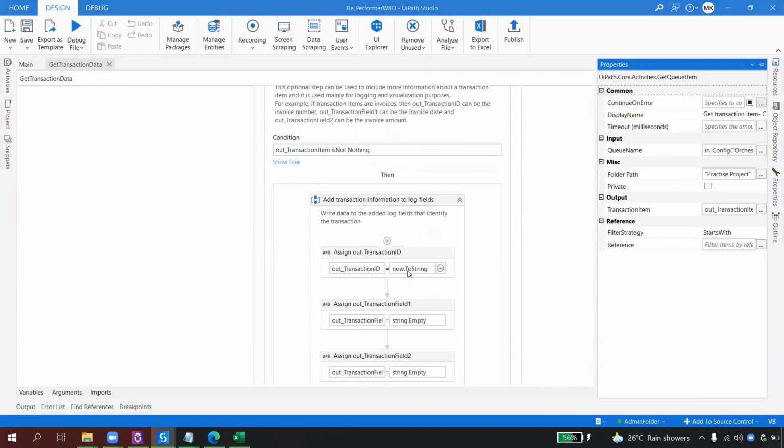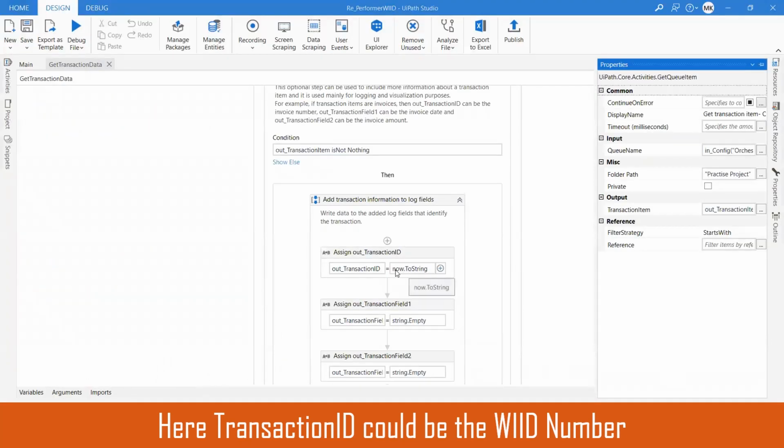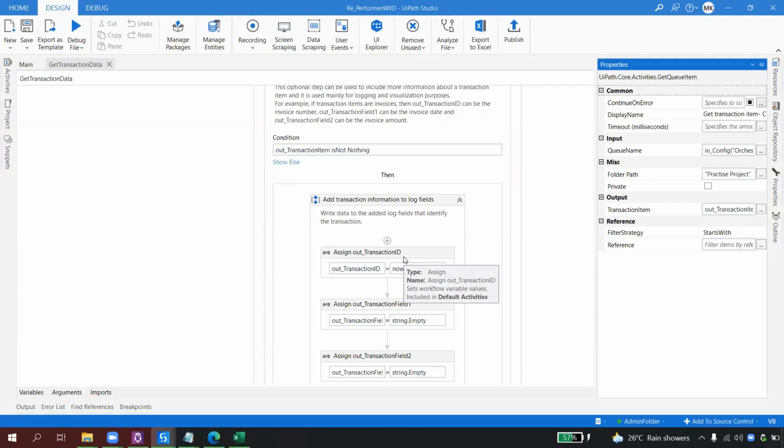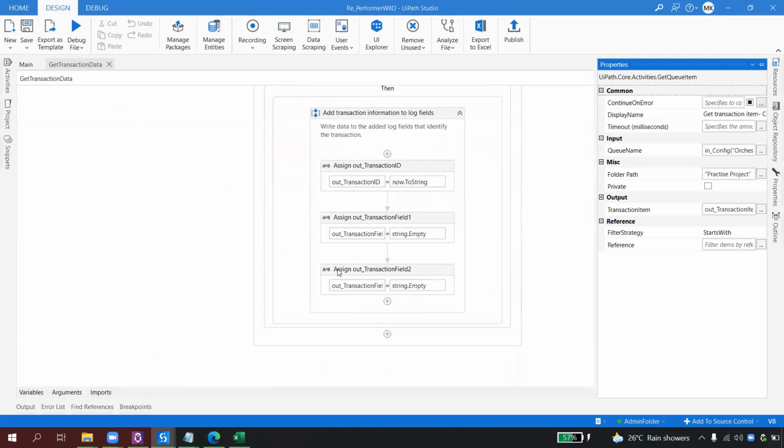The transaction ID is the date time string by default. But just a suggestion, you can always use the transaction ID as WIID because it is something unique. All you have to do is, instead of writing now.toString here, you can just use the variable out transaction item dot WIID, a specific content, and WIID can now be your transaction ID. This also works well, but when you are dealing with an automation where you have some ID like ticket ID or employee ID, that transaction ID always becomes that ID. It again depends on the automation, but that can also be used here.